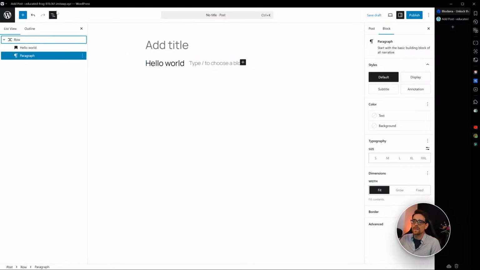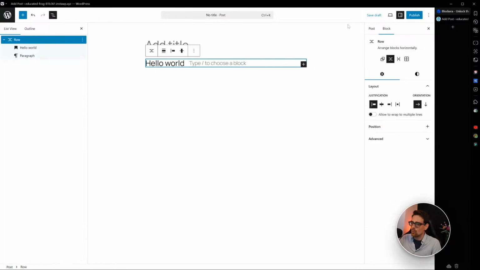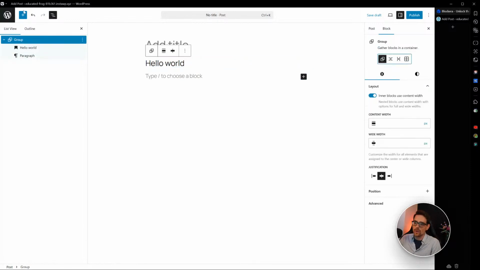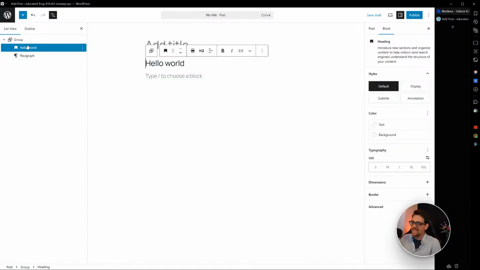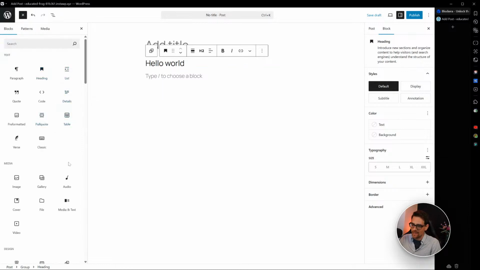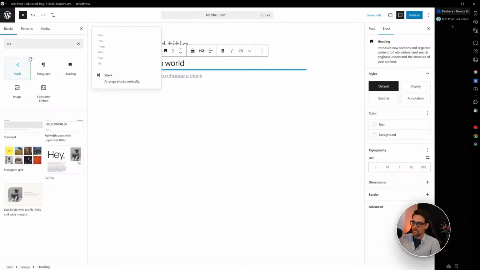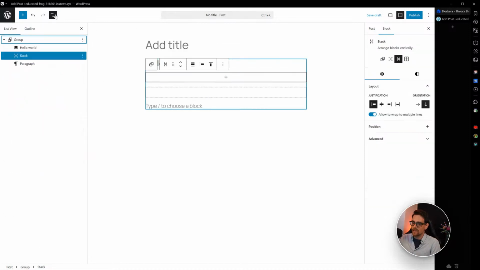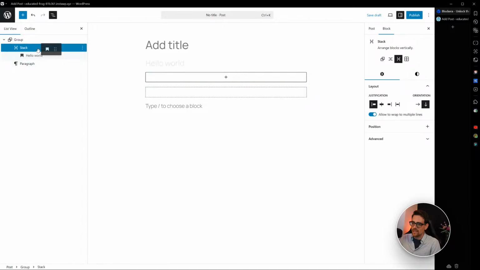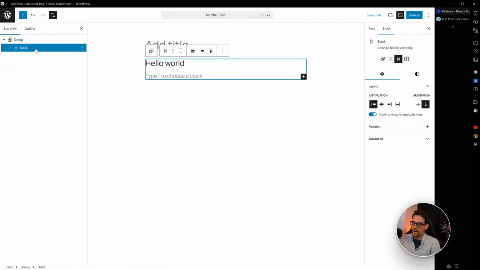We can open up the list view to show what needs to be shown. And as we can see, when we press row, it will show everything side by side. We don't want that, so we go in here and we change it to group, and we add, let's see, I did that wrong, because what we need to do is still add a stack. Let's add a stack right there. And then we'll put in our title and paragraph as well. As you can see, you can easily drag and drop it in.